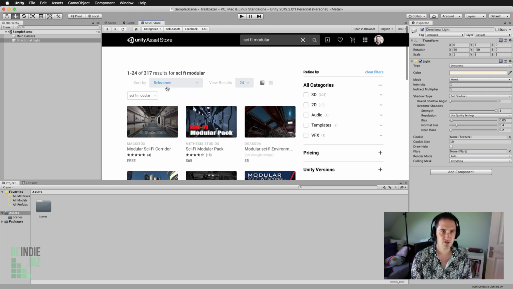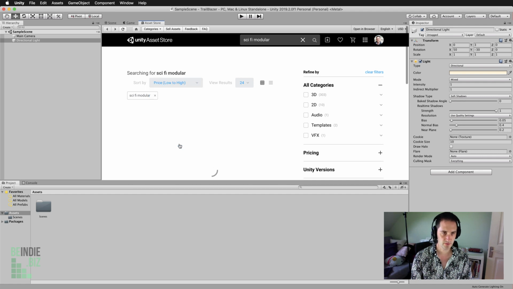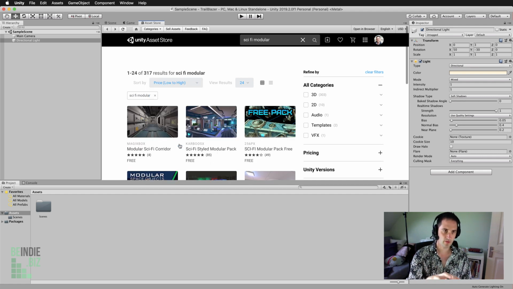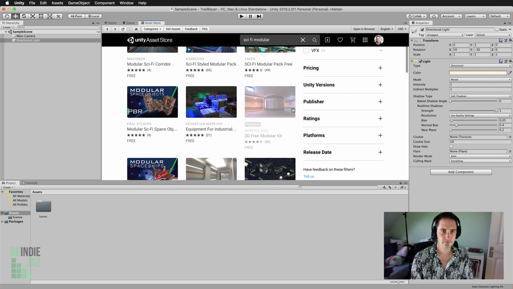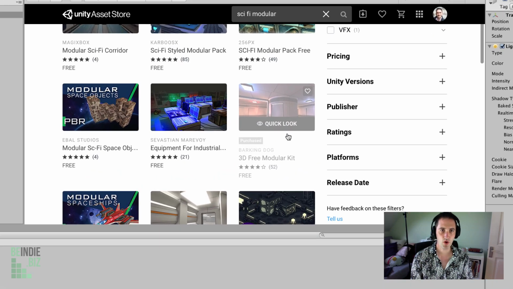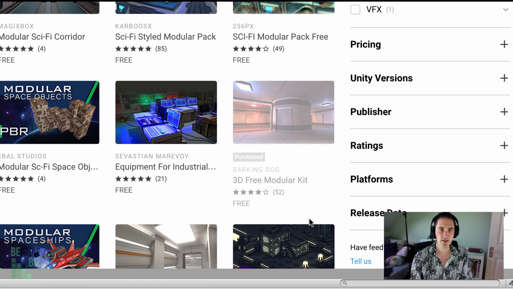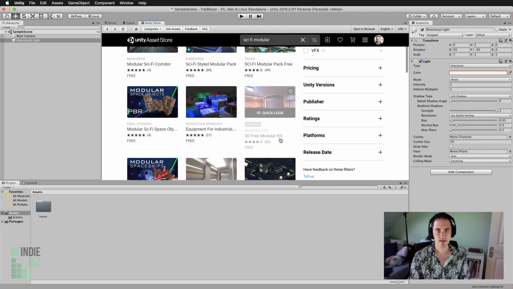So I've got lots of options here. I'm going to sort these, not by relevance, but by the price from low to high. So basically all of the free options are going to appear towards the top. I'm going to scroll down and then find this one here made by Barking Dog, the 3D free modular kit. Now this contains a complete collection of assets that allows us to build science fiction worlds.